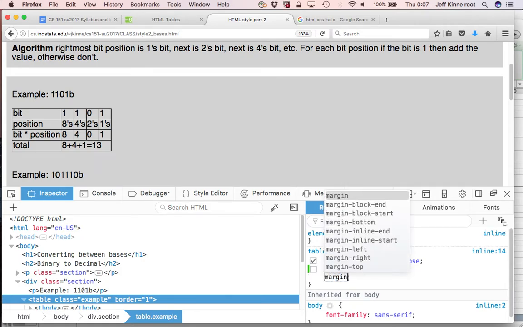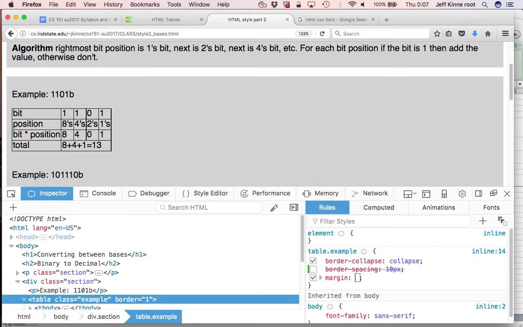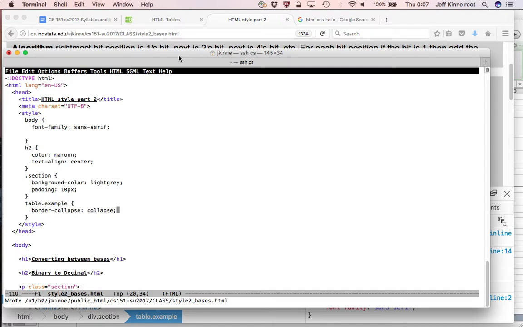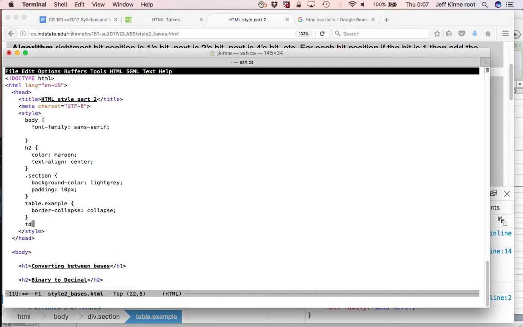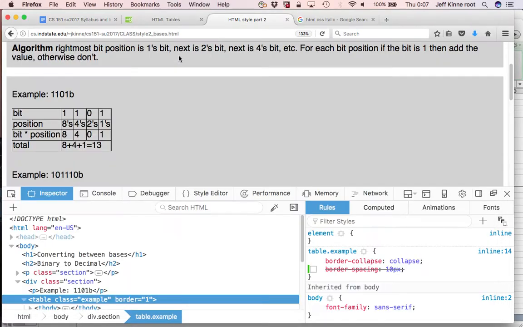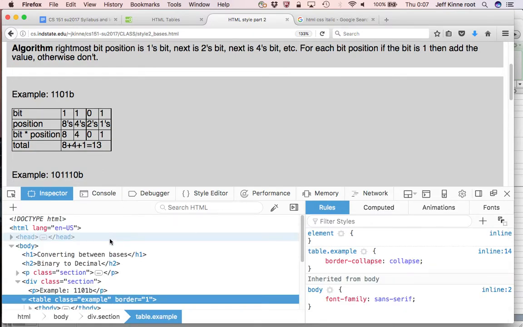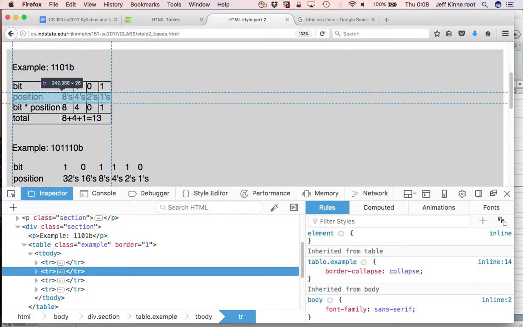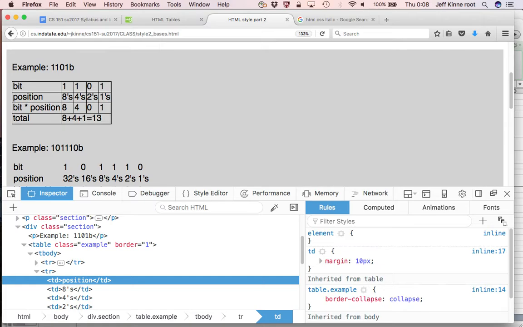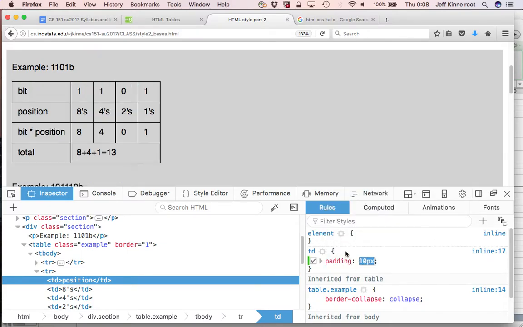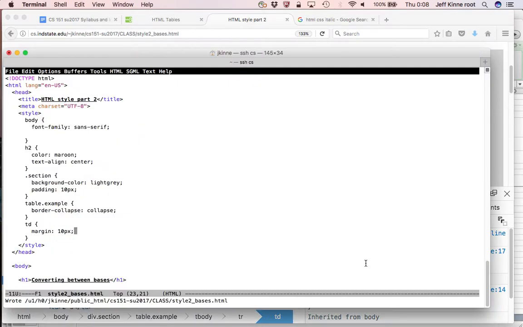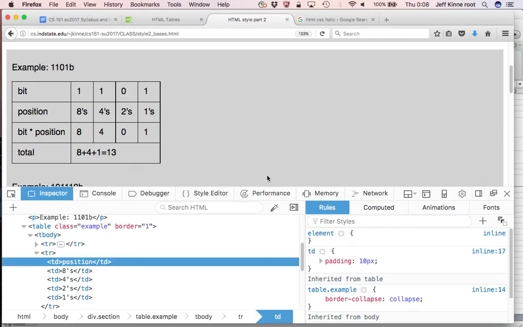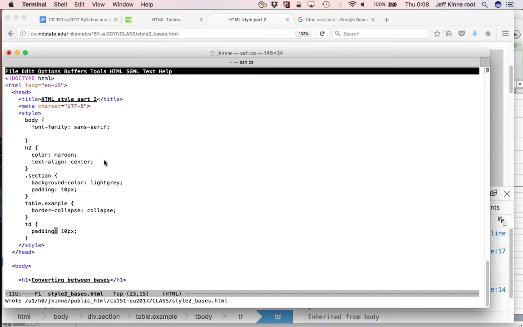Let's put a margin in. We don't want to put the margin on the table, we'll put margin inside the cells. So this would be inside of the TD. We'll have a margin of 10 pixels. Or let's try padding. I don't think we'll talk about margin and padding yet here. The difference in a table, so let's go ahead and put some space in there to make it look better.